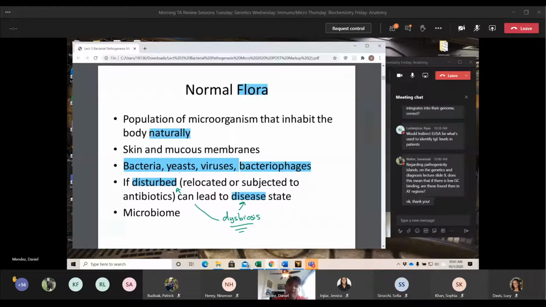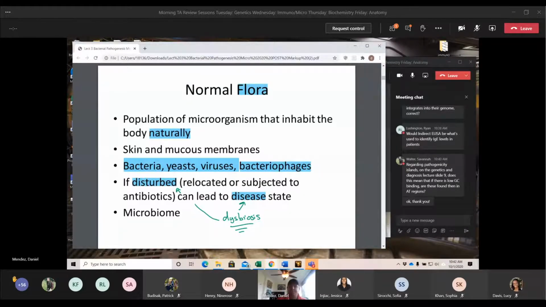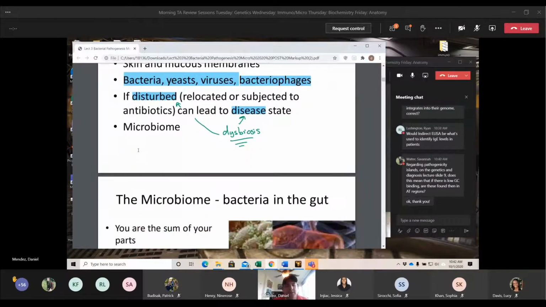I also highlighted this because it's pretty important to note that it's not just bacteria in our normal flora. There is yeast, there are viruses, and there are even bacteriophage in our normal flora. They're on our skin and our mucous membranes, the skin being the exterior, the mucous membranes being our entire GI and GU tracts.